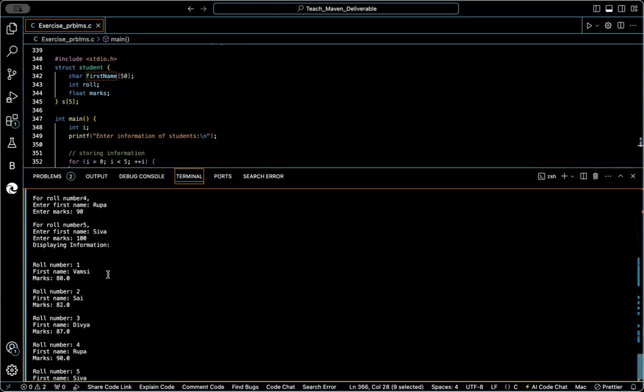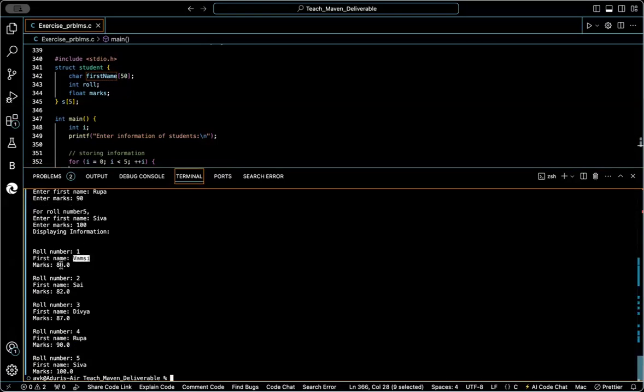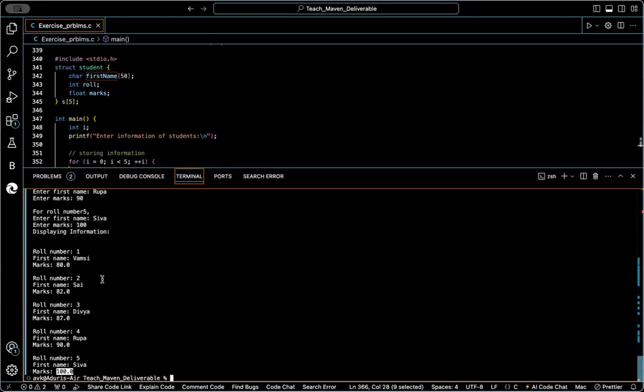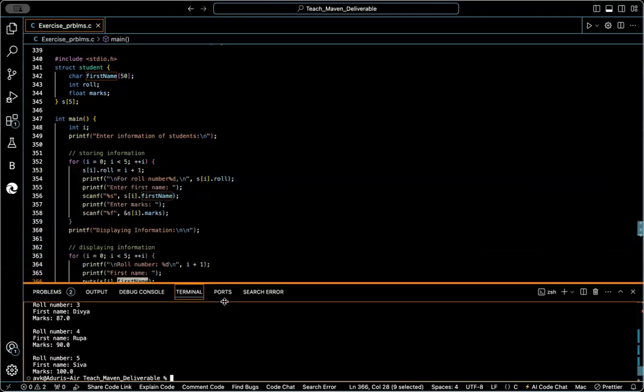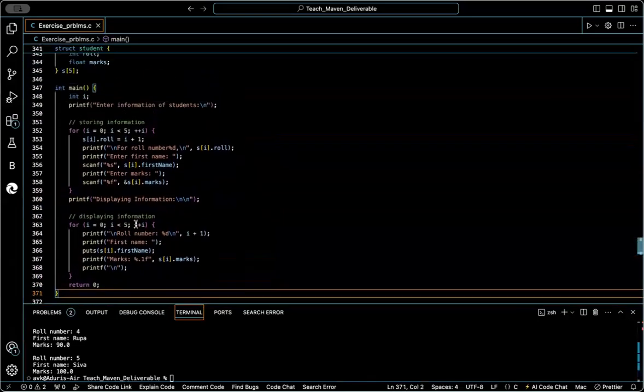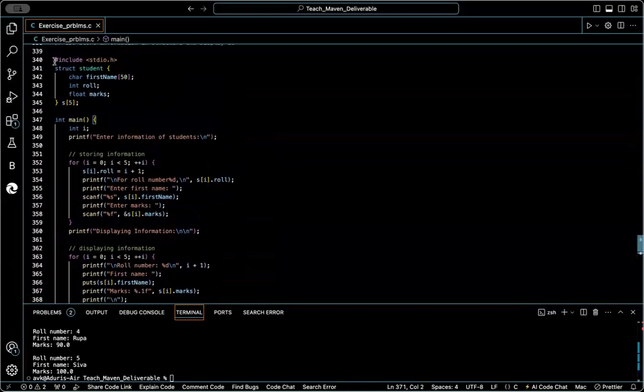Now displaying the information: first person, Vamsi, he got 80 marks. As I have taken a float variable, right? That's the reason 80.0 is getting printed. Next, second person is Sai, so the data is 82.0. Next, third person is Divya, 87.0. Fourth person is Rupa, 90 marks. Fifth person is Siva, 100 marks. So this data is getting printed. Whatever data is taken, at the end it is printing the data as it is. Okay. This is how we can store the data and print the data from the student data.